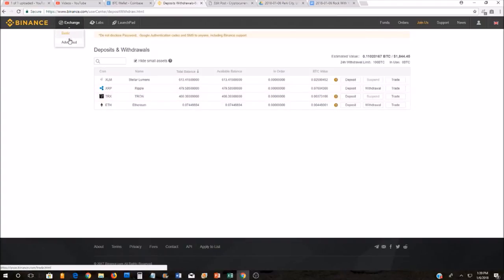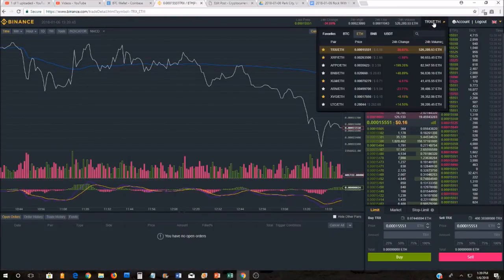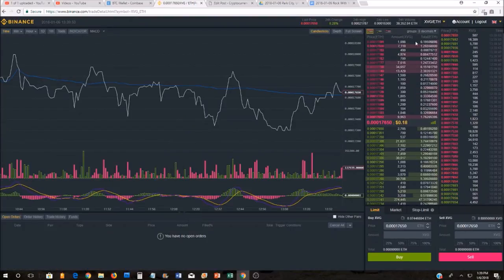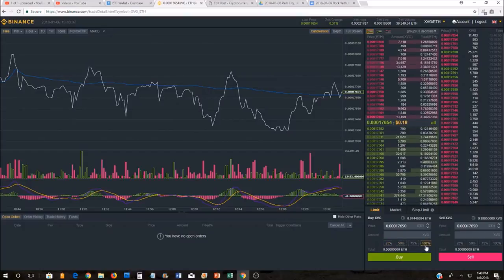So that was how you make a trade. If you wanted to trade a cryptocurrency other than TRX, you would use the exact same method. You would click the drop down and look for the cryptocurrency that you wanted to purchase. For instance, if I wanted to buy some XVG, I would click on XVG, confirm that it's up there, and choose the amount. I can choose 25%, 50%, 75%, or 100% of my Ethereum and buy as many as possible, or I can choose a portion of that just by clicking one of these quick buttons here. I could buy 421 of them right now with the Ethereum I have remaining in my Ethereum wallet. But with that said, that's how you purchase it.